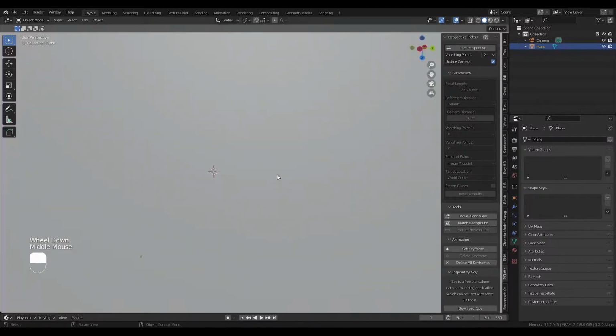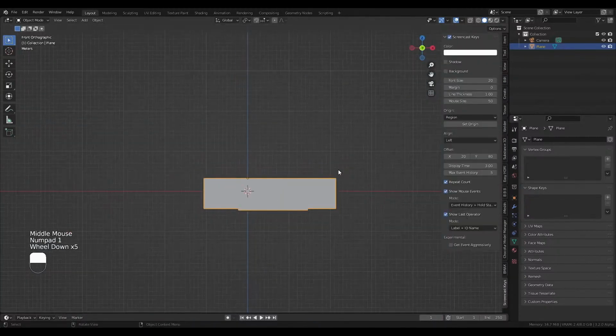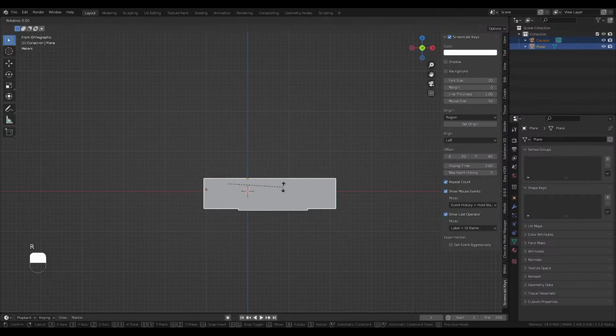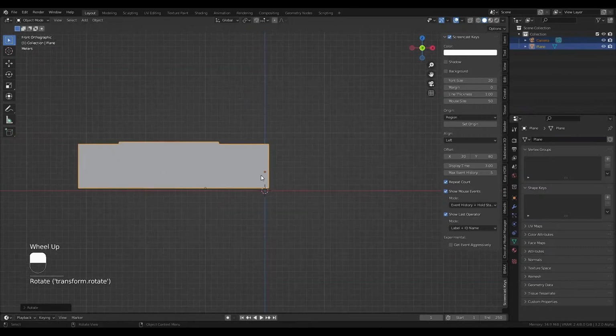So I need to go to the front view. You see that the orientation of our scene is flipped, so I need to rotate it. To do that, I need to select all, to rotate the scene with the camera, and click R, then Y axis, then click 180 like this.